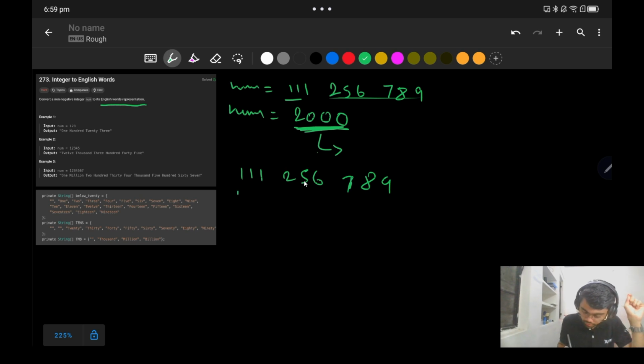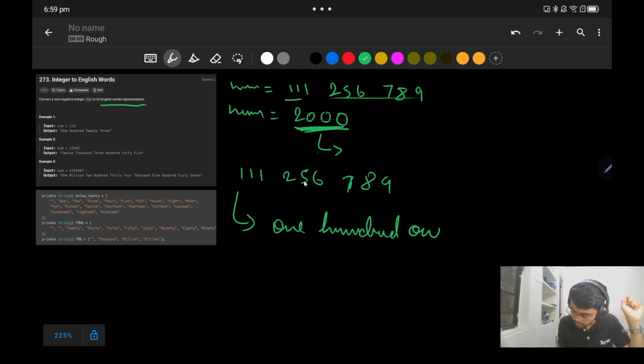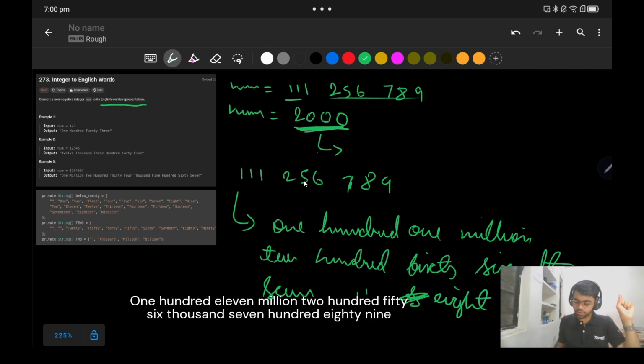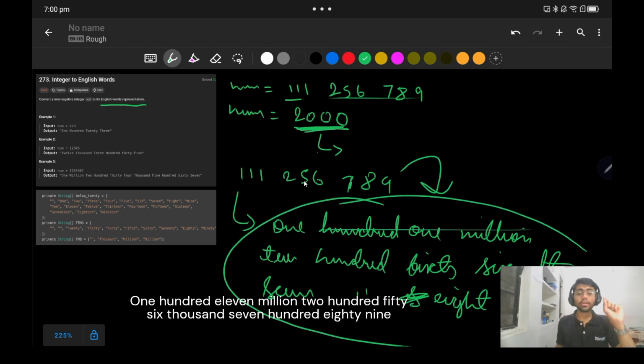Then it is one hundred eleven million, two hundred fifty-six thousand, seven hundred eighty-nine. Okay, so this is our task. This we have to achieve from this number.